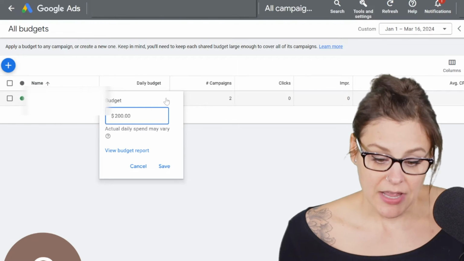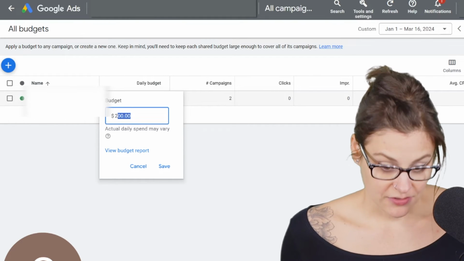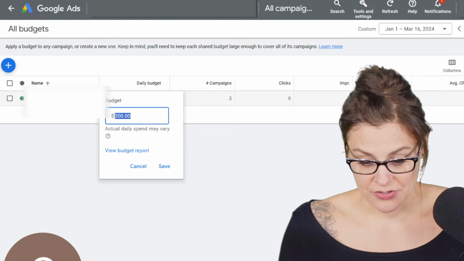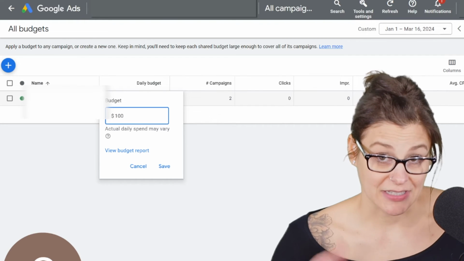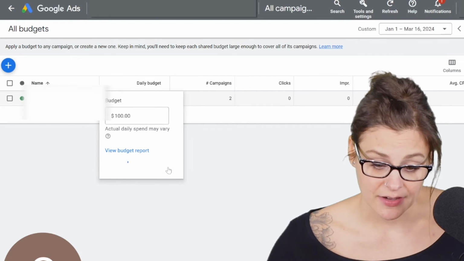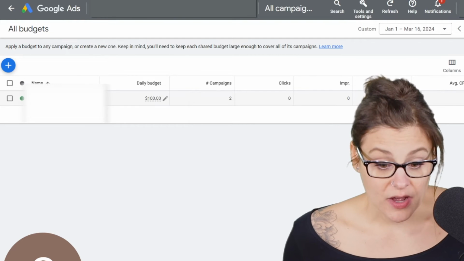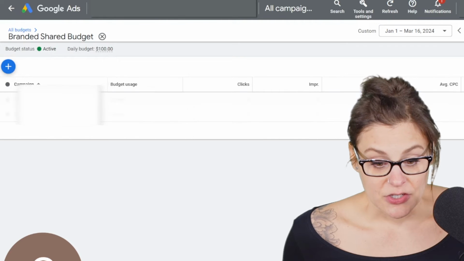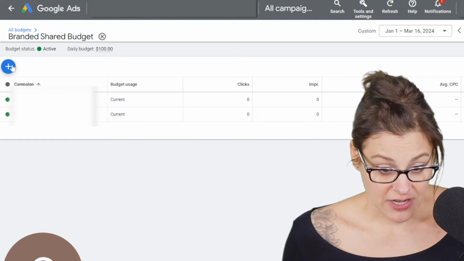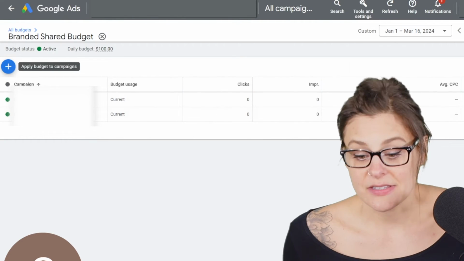And I can come through and I can change the average daily or the shared daily budget here. So say I wanted to bring it back down to that 100 that each campaign had individually, I could do that and just hit save. You can also rename the thing here if you want by clicking the pencil, or click into it again to see the campaigns that are in there and use the blue plus to add things in.